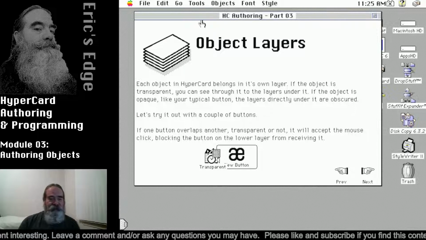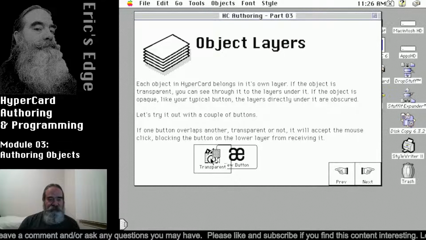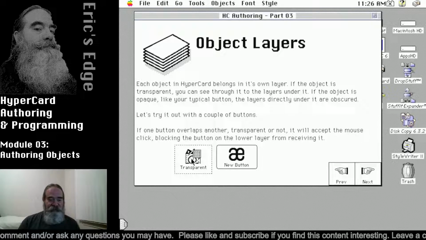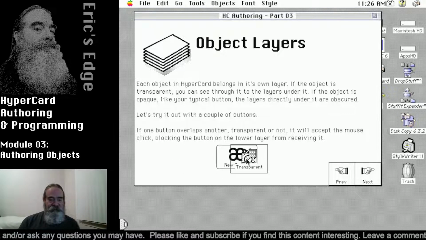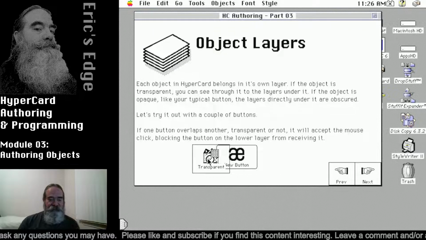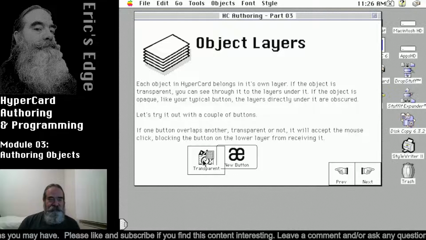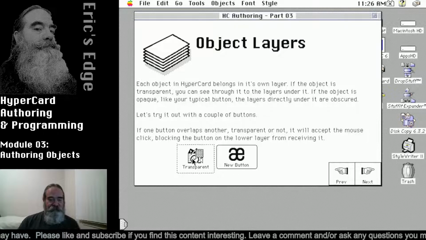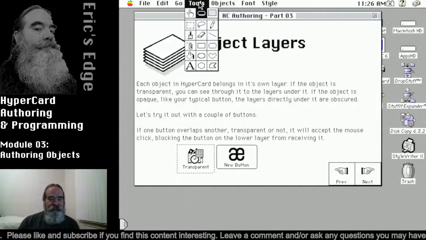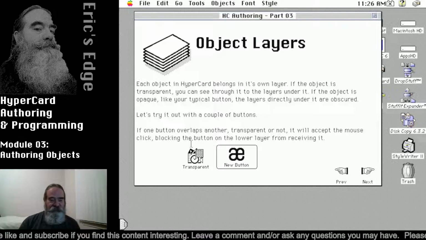Let me get to the tools. Let's go to the button tool. So you can see we have a transparent layer that is in front of this other button. Now, if we go back to browsing mode, I can click on this transparent button and you can see the action that takes place. And here's the other button.